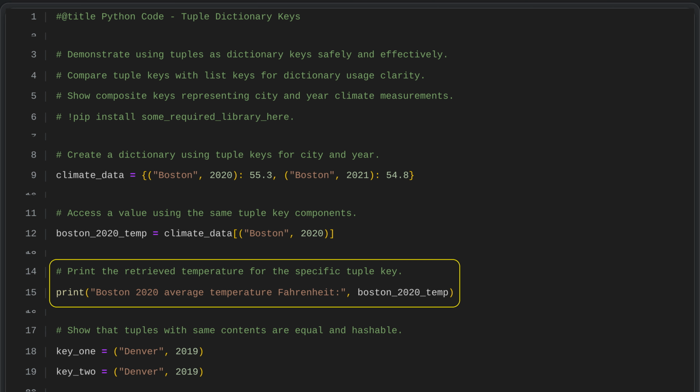This line of code prints the average temperature for Boston in the year 2020. The value was previously looked up in a dictionary using a tuple that combines the city and year. The printed message clearly identifies the city and year, then reports the temperature in degrees Fahrenheit. This provides a simple, easy-to-read result for the user.